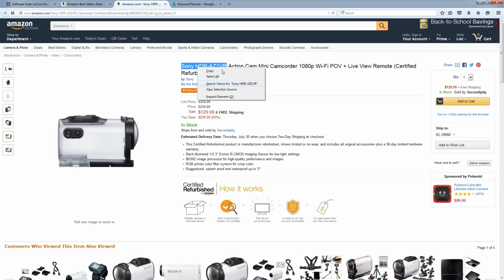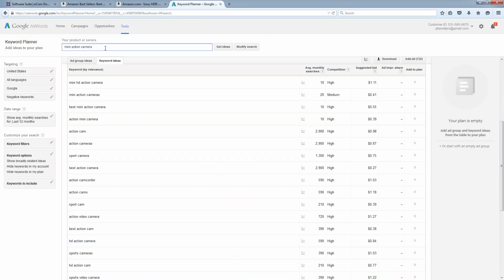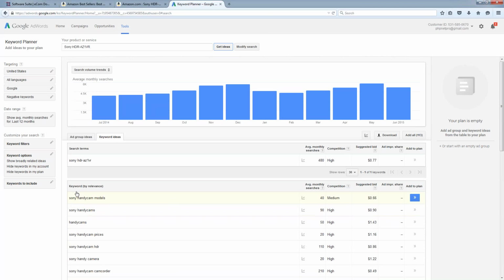This allows me to target both the brand name, the model name, and also the type of product that it is, all within one individual page. So in addition to having the HD action camera keyword traffic potential, I also have the brand and the model for Sony HDR AZ1 VR, and this one is 480. So combined with those couple different keyword phrases, I have access to a solid 1,000 monthly searches there.